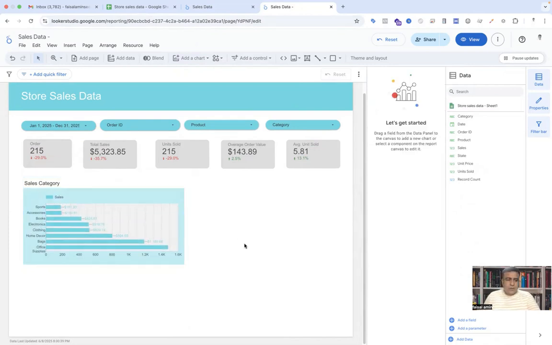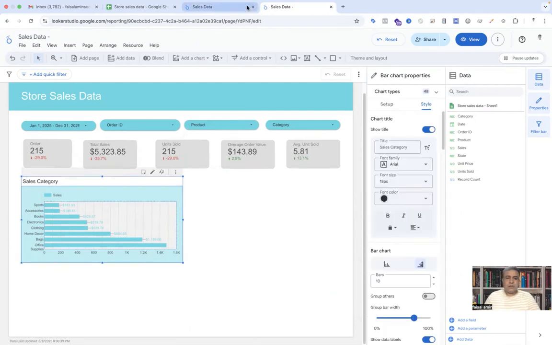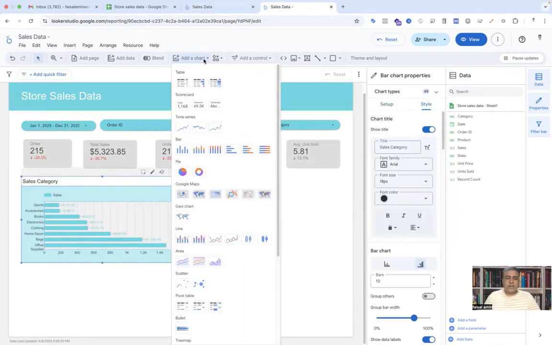So we have to add the sales category, and you have to change the color according to your need. That's not a big deal. So our next one is sales by product. So go to add a chart.